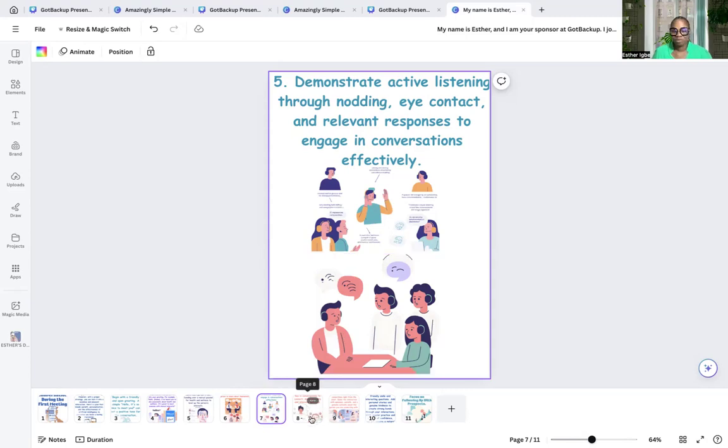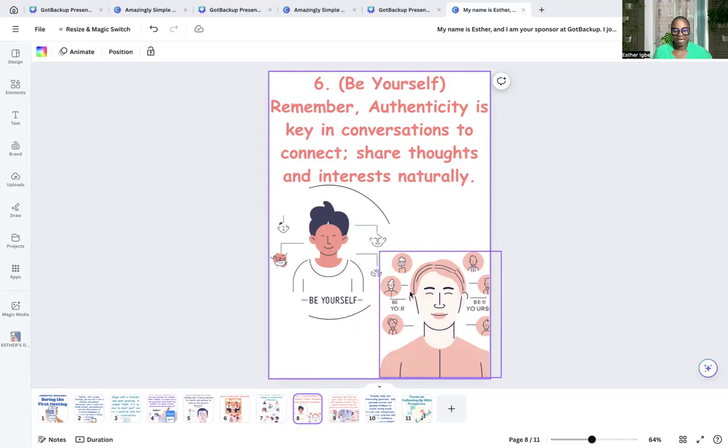So our training today is going to be a very short one. Now the 6th step, which is the final step, is be yourself. Be who you are. Speak naturally. Don't try to add sugar and pepper or salt to yourself, so to speak. Remember, authenticity is key in conversations to connect. So you need to share your thoughts and interests naturally. And for you to be able to achieve that, you need to be yourself.